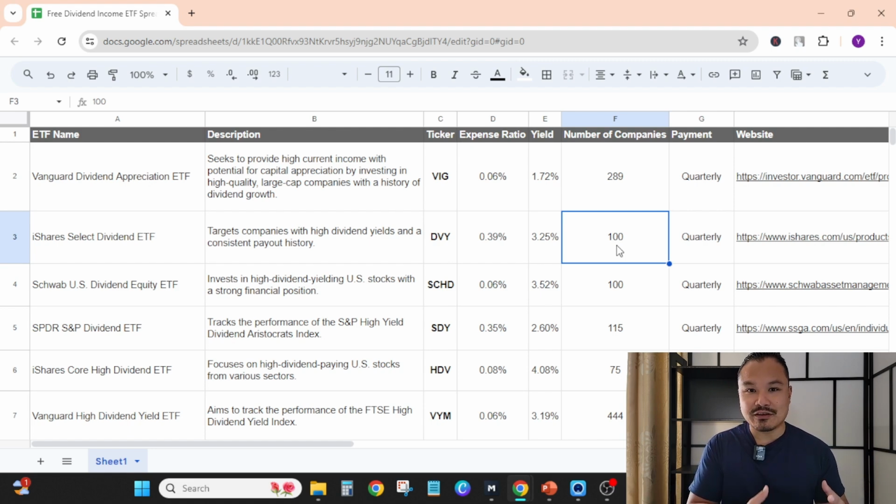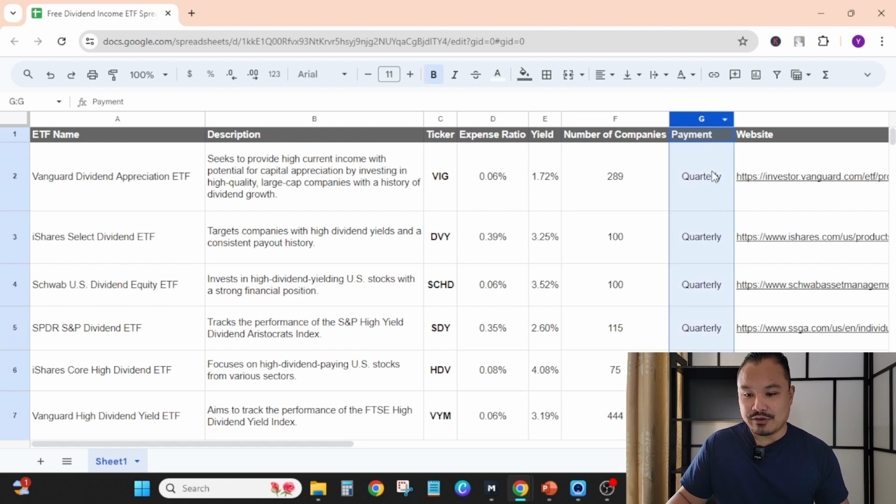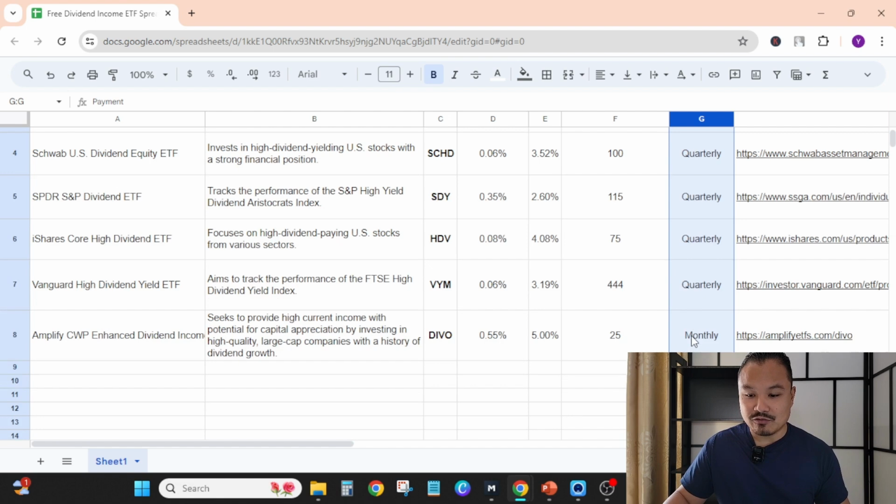So you have to take these into consideration. And then I put payouts. These are all going to pay you out quarterly, which means every 4 months. No, every 3 months, I'm sorry. Every 3 months they're going to pay you out quarterly, all right? Because there's 4 quarters in a year. But there is one I put in here.